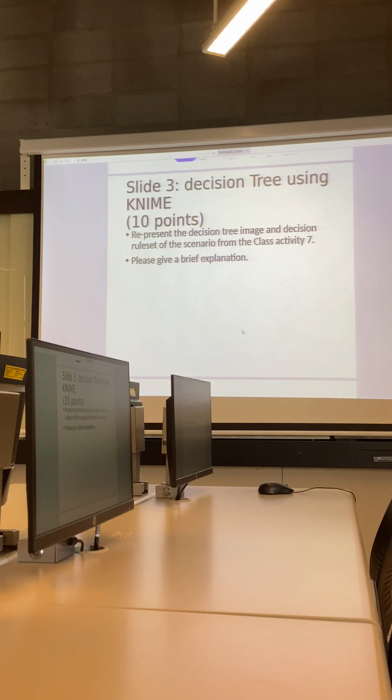And then last week, decision tree using 9, you can represent the decision tree image and decision rule set of the scenario from class activity 7. So you need to explain what it means, how the decision tree image works. Okay.